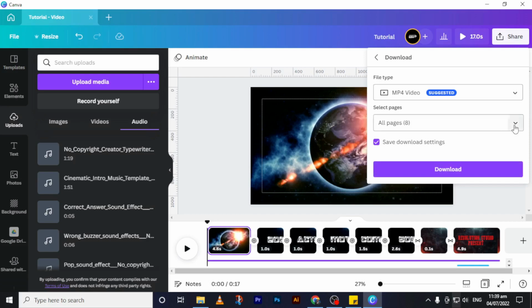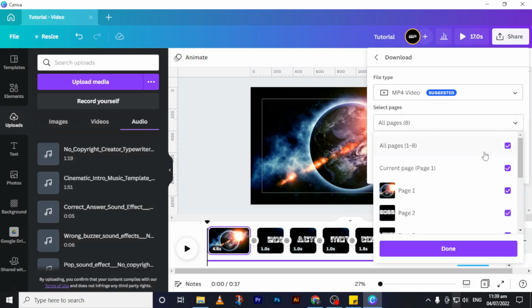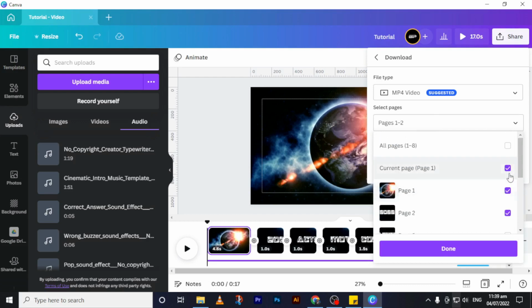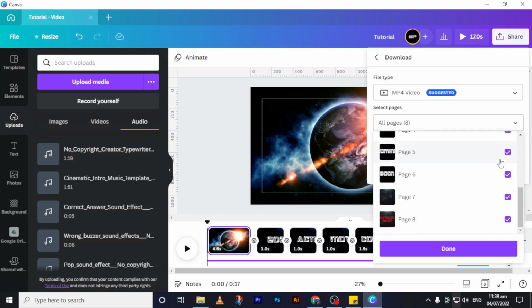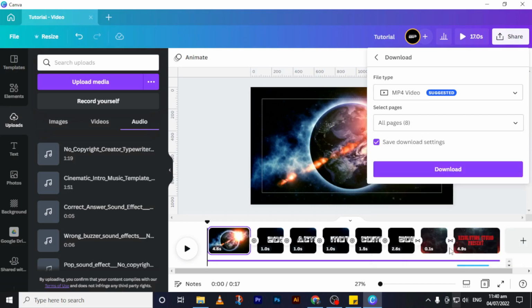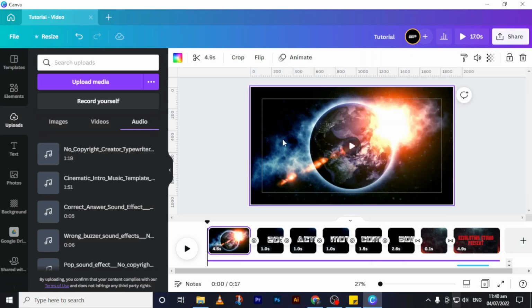Now if you want to download each page, you just have to click one of these pages, like you will uncheck all and select only one or two or which pages you want to choose. Then you can download individual pages. Otherwise you can download all at one time. Just download everything and it will be downloaded straight to your desktop. Just click download and download your file.